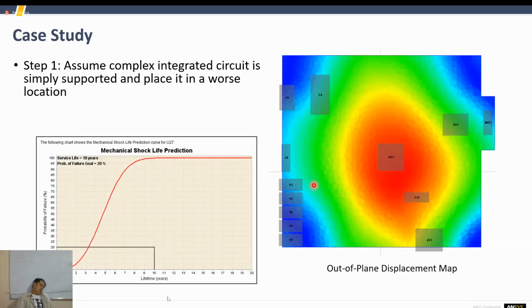By doing analysis on the mechanical shock inside Sherlock, we can see that the shock starts to fail before the 10-year mark. At the 3-year mark, the probability is going higher and higher. Our probability base is 20%, so we're trying to meet that with a lifespan of 10 years. It's failing before that. So we can see here it is reddish. So this component here is not a good place to place in this location.